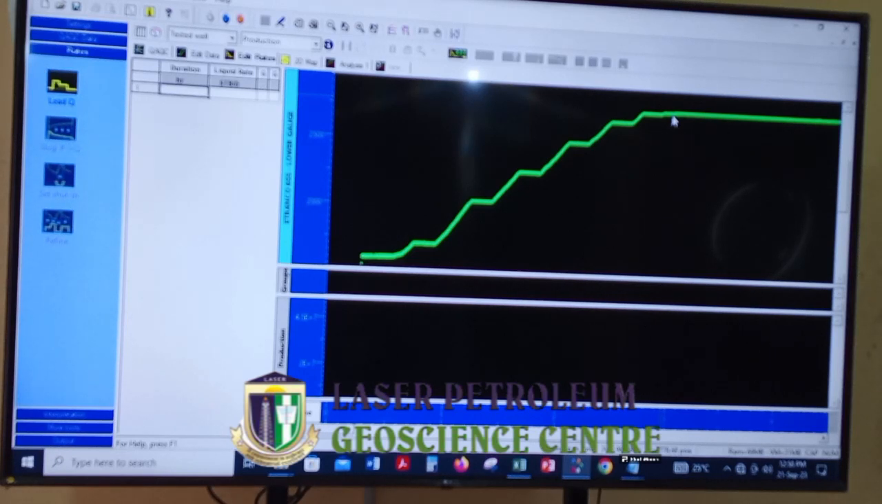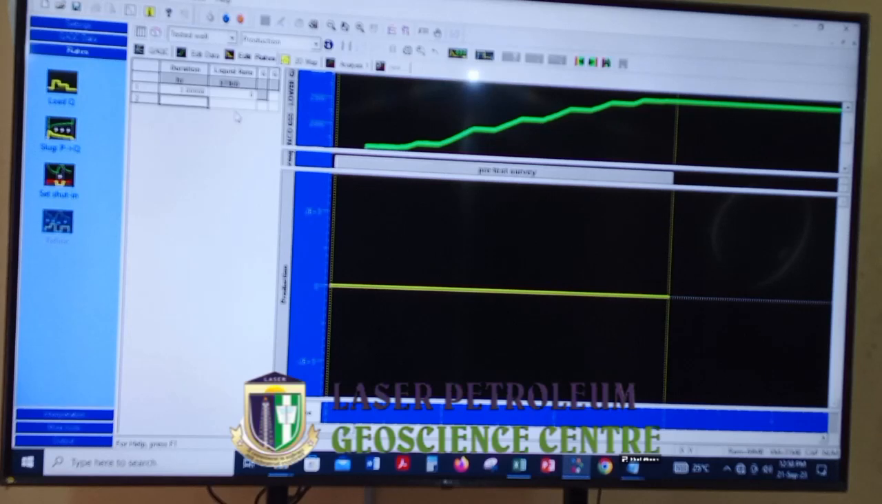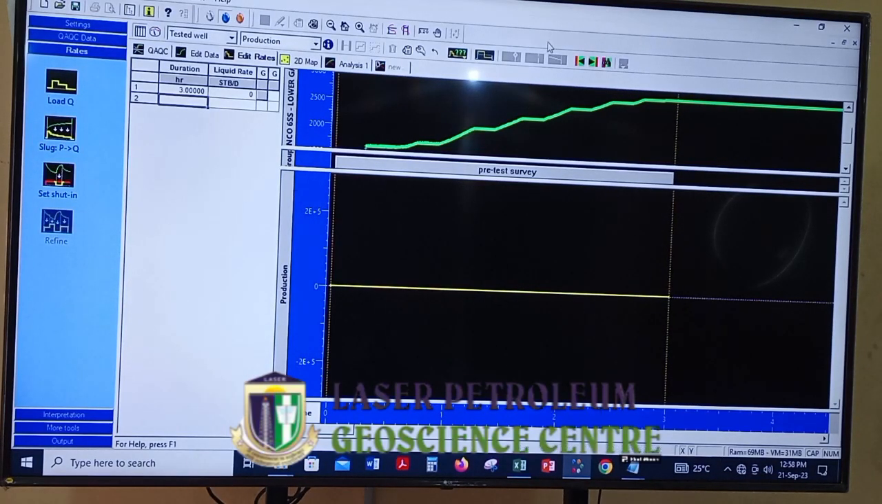So you can use your eye to put it. You can do like here. When you come to duration, I can put something like, let me put 3 hours, and for that time we assign the rate as 0. Do you understand? Hour and then your rate, stock tank barrel per day. So if you do that, once you enter, are you seeing what it has done? It has shown me the period that is my pre-survey.